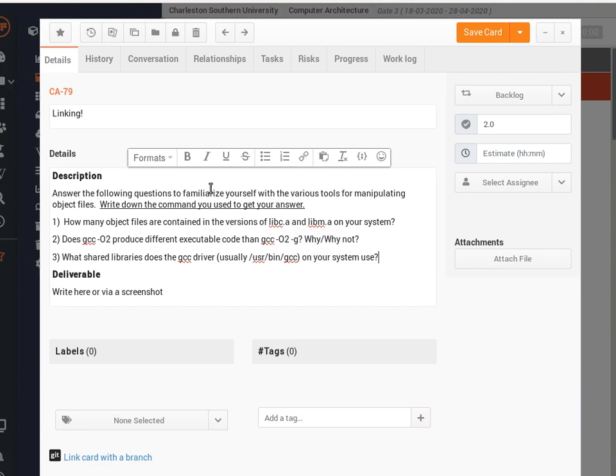Your question: answer the following questions, familiarize yourself with the tools, and write down the commands you use to get your answer. The easiest way to do this is write the command, hit enter, then copy your command and the output and paste it right in here. How many object files are contained in the version of libc.a and libm.a on your system? Hopefully you have a Unix system right now. If not, contact me about where you can SSH into one, but I'm pretty sure everyone here has had to have one for the assembler.